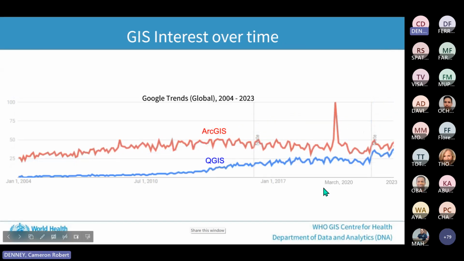Here's ArcGIS compared to QGIS, just for fun. You can see the gap is closing, although this isn't a perfect comparison. ArcGIS Pro is probably the equivalent software, so this is just for demonstration purposes. And whenever I show this graph, everyone asks what this big spike is, and that was March 2020, when I think there's a lot of data outliers that happened in many cases around the world that month.